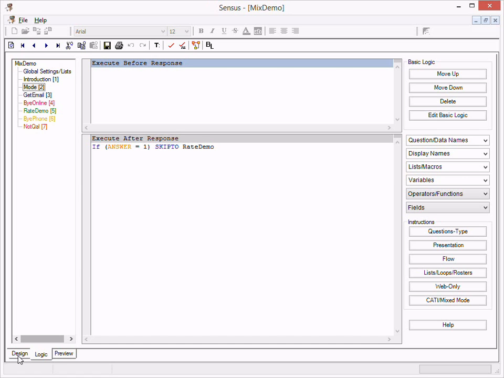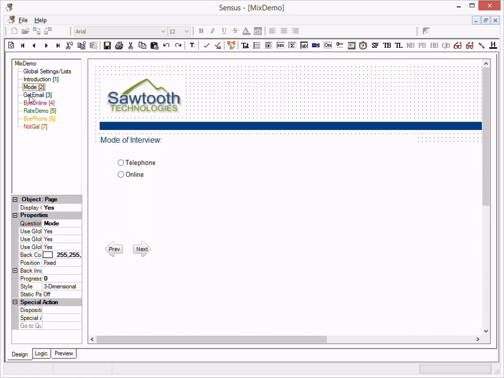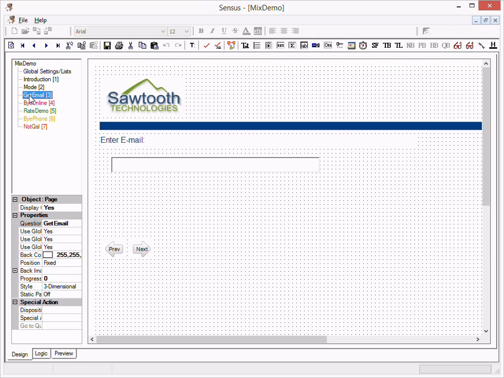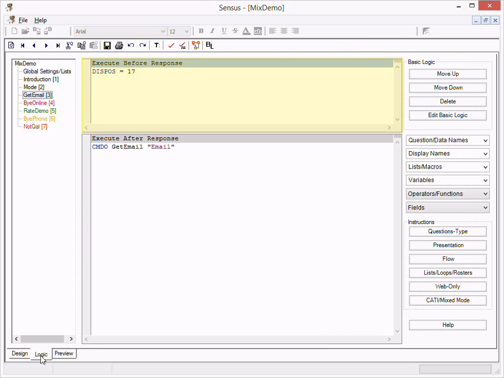The next question is where we ask for the respondent's email address, so a message can be sent that includes the URL link for the web survey. This question also requires coded logic. In the Execute Before Response section, we'll assign a disposition to indicate that the interview will be made online. In the Execute After Response section, we'll use the CMDO instruction to save the respondent's email address to the sample.